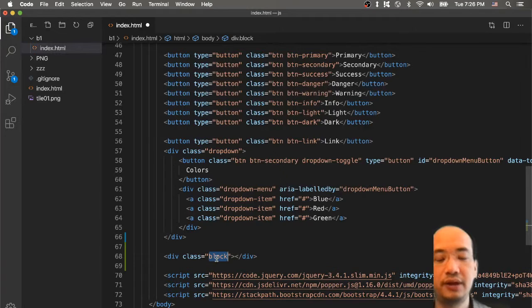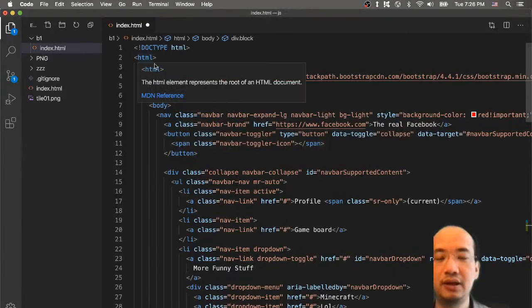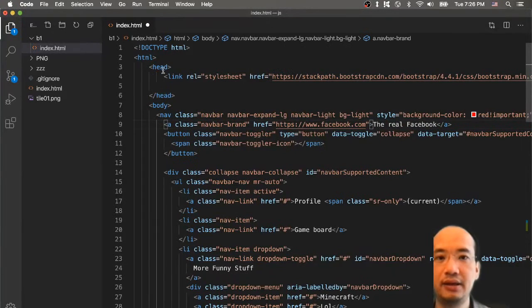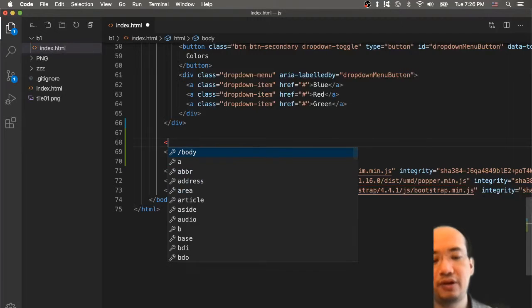So if I name it block, you can also go all the way up to the head, and in the head you can put the style here. That's the right way to do that. But in order to make it easier for you, I may just put the style here.